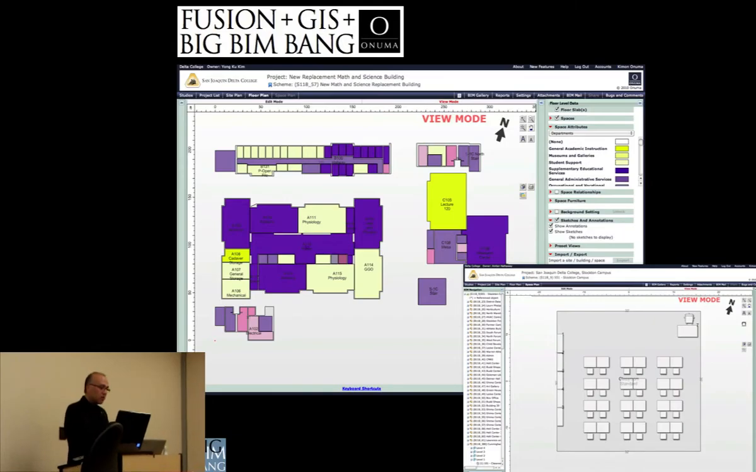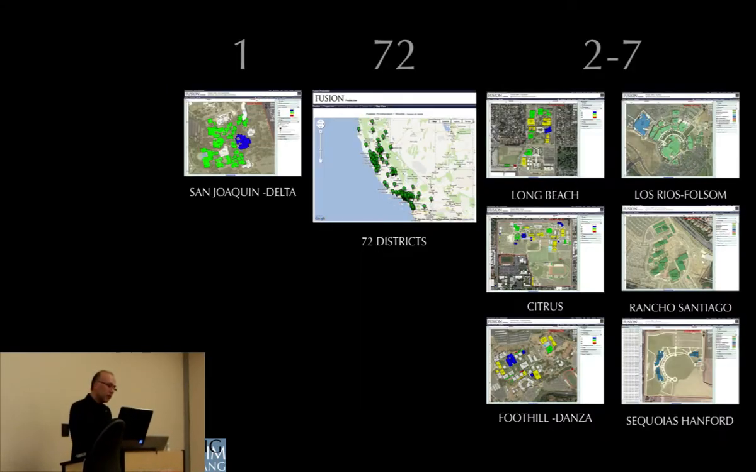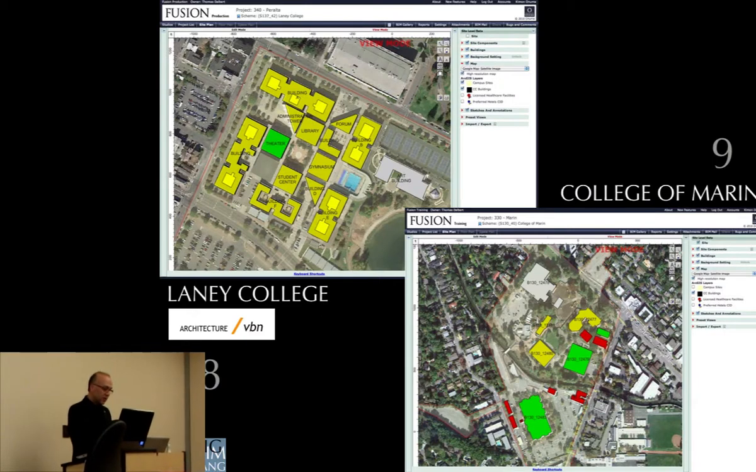So here are some of the screenshots of the interface of the Onuma system looking at Fusion data, color coding spaces. None of these floor plans are saved as a file. They're built on the fly from the database. Even the size of the room can be changed, for example, if you say you're going to do a renovation. And we're up to 72 districts. We've gone through many different campus sites.